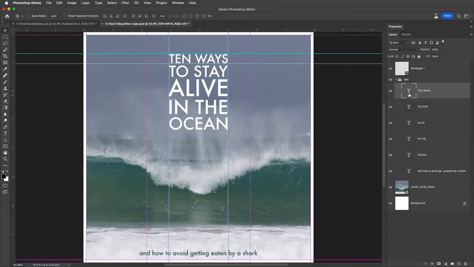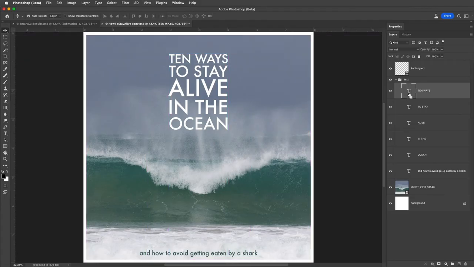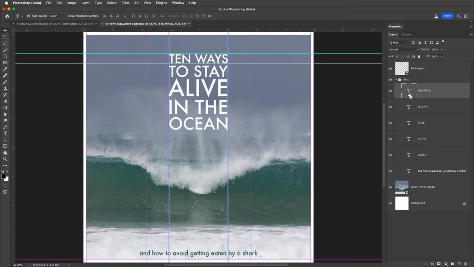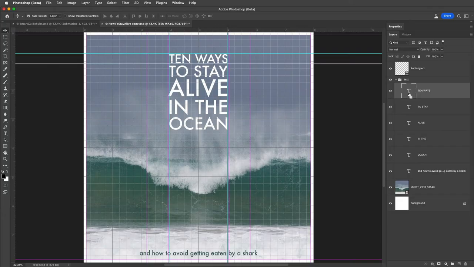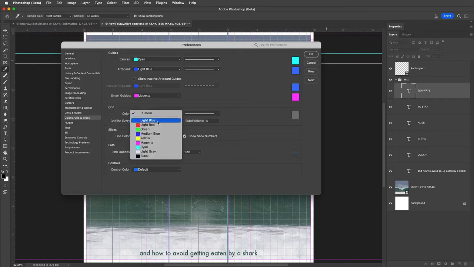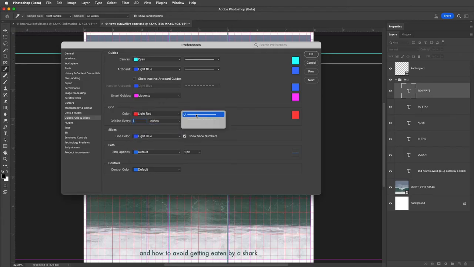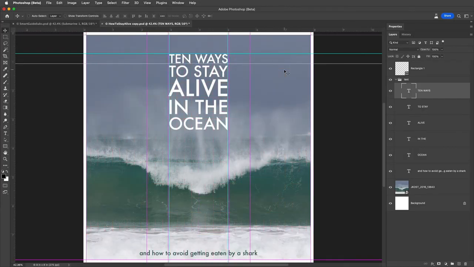To toggle the visibility of guides, we can use the keyboard shortcut Command and Semicolon on Mac or Control and Semicolon on Windows. We can use Command Apostrophe on Mac or Control Apostrophe on Windows to toggle the visibility of the grid. To change the grid layout, we can return to Preferences and then Guides, Grids, and Slices, where we can change the color of the grid line, and the number of grid lines as well as subdivisions. All right, I'll hide those using Command or Control Apostrophe.